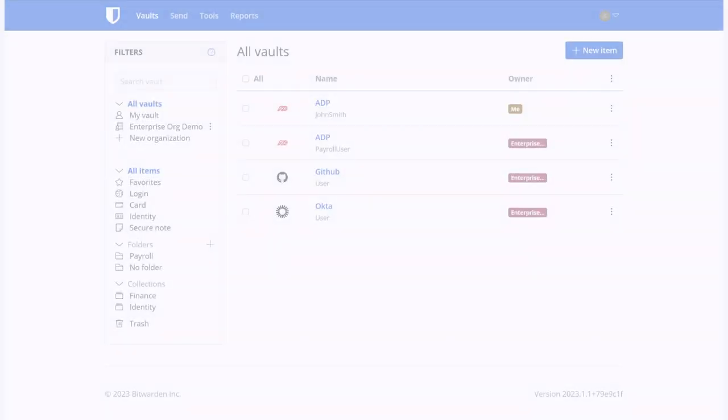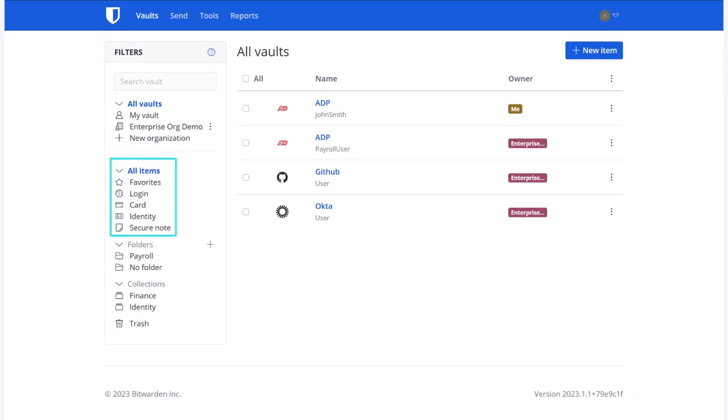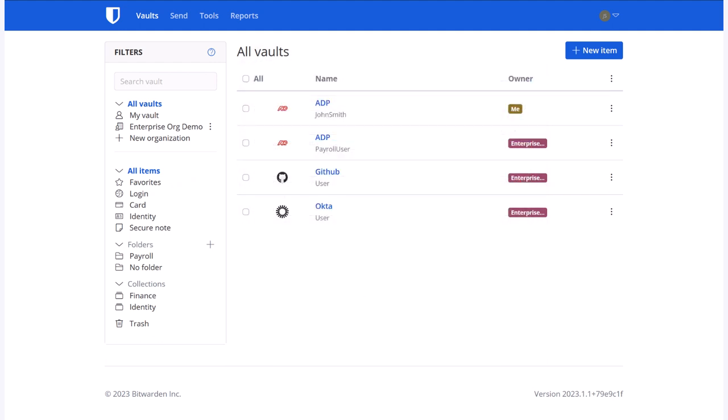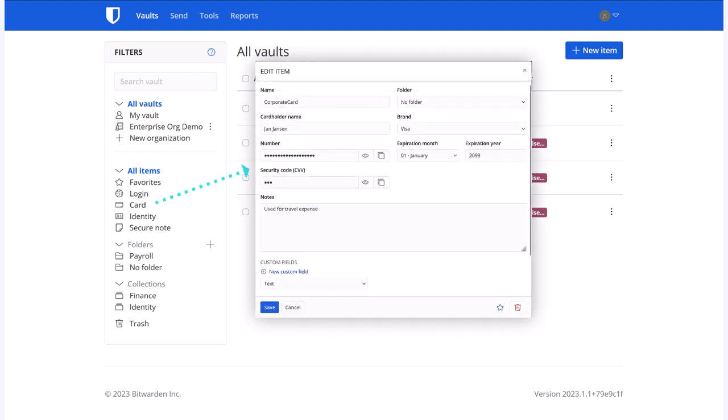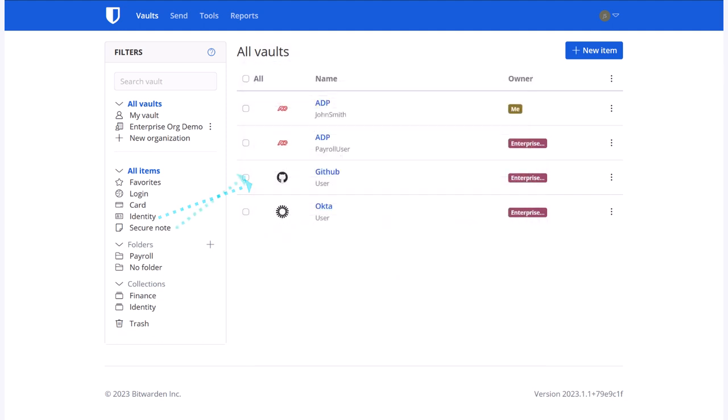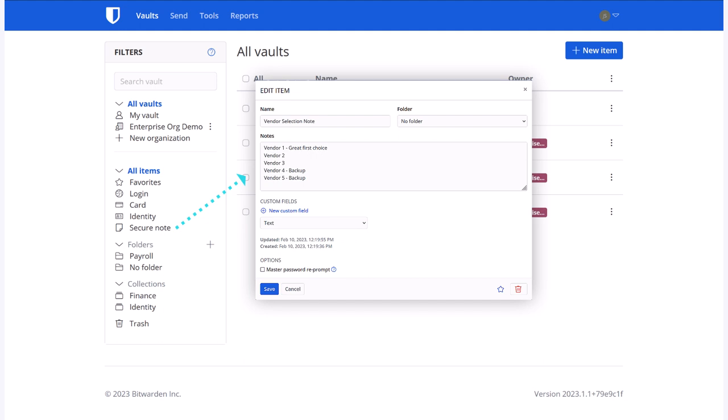Let's take a look at the web vault. Your web vault will consist of various items. These items can consist of logins, so your typical username and password, cards, which might be a personal or company credit card, identities, which can store additional information for people, such as first and last name, address, phone number, etc., and secure notes, which is any plain text that you would want to store securely.